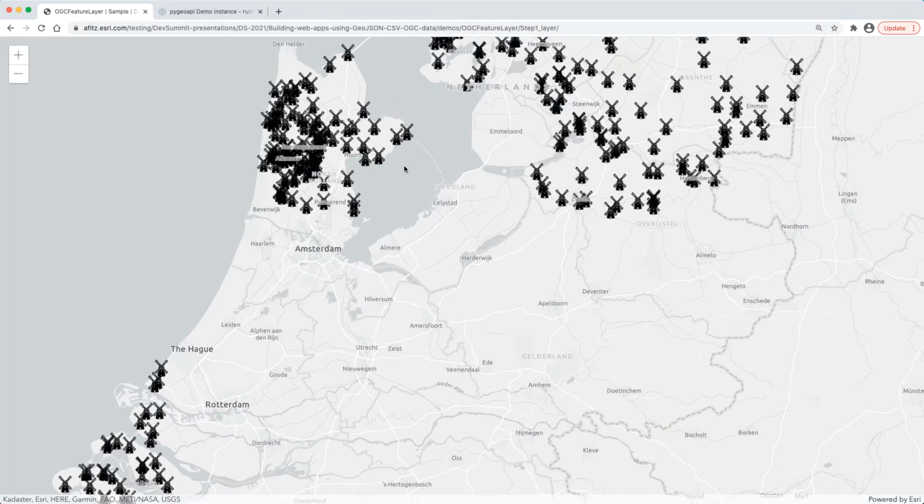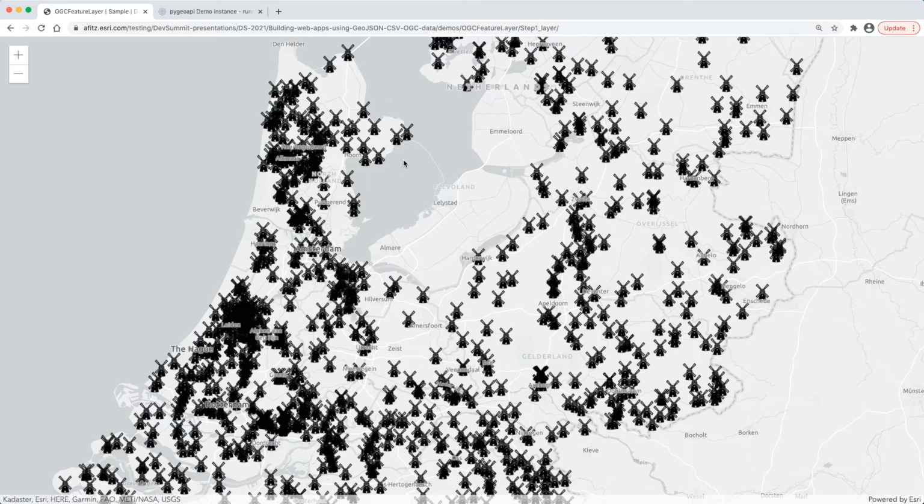Sorry, it's a little slow to load. Those are a lot of features in there. So now you can see this is giving us a little bit more information. We can see this is a windmill, and there are definitely a lot of them in the Netherlands.